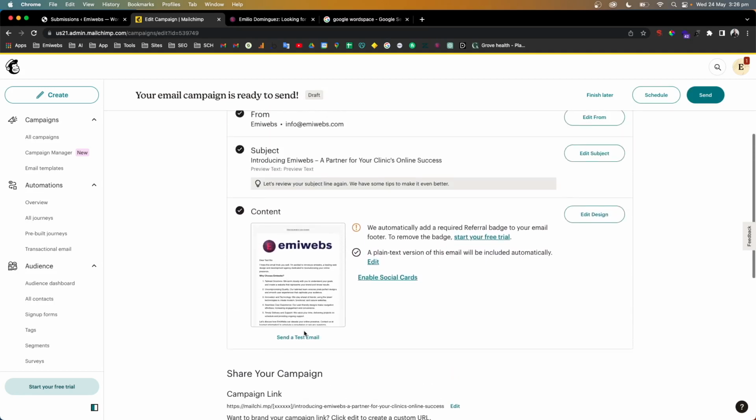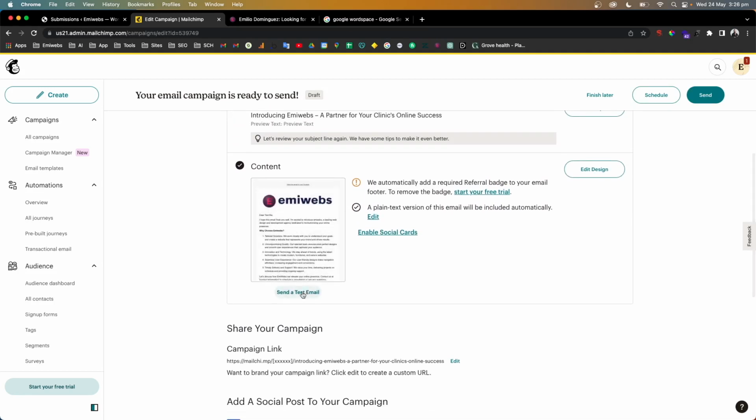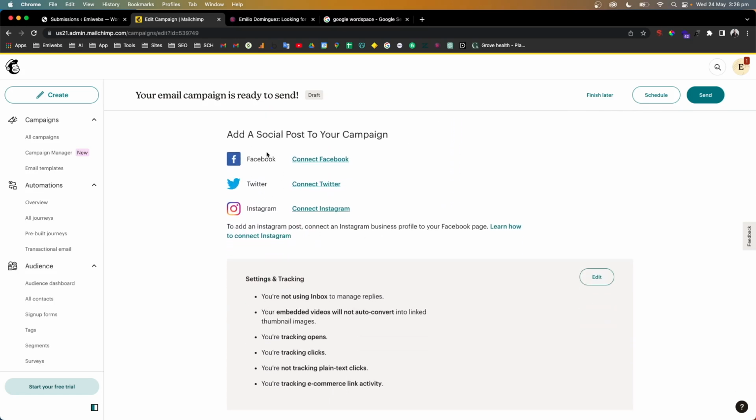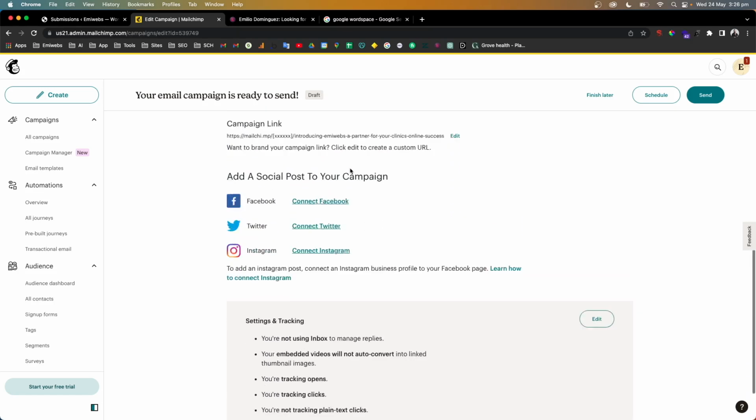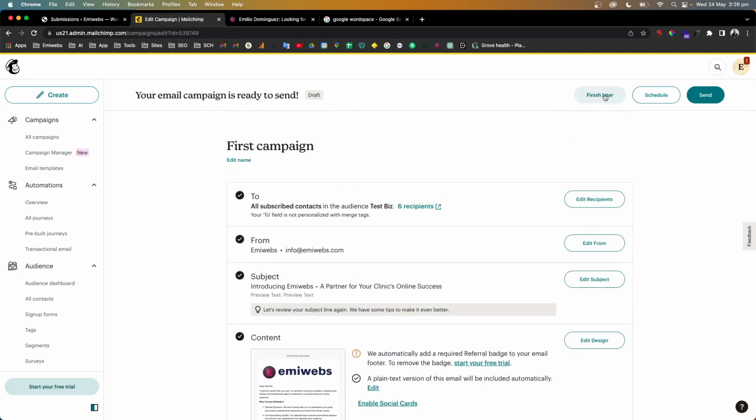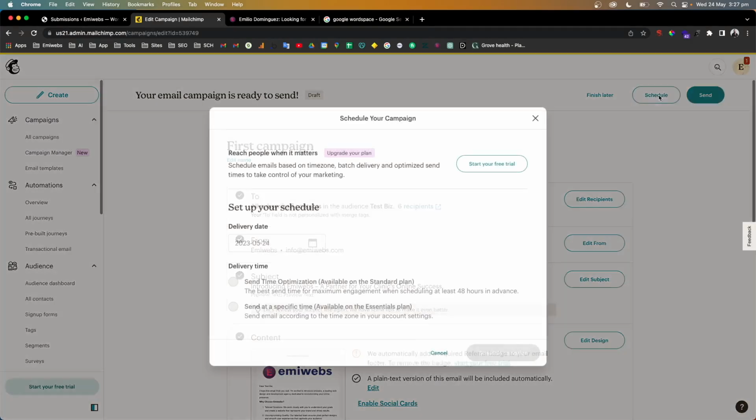Okay, so once it's done, the only thing that you can do is just send a test in order to see how that looks. And then here we automatically add a required referral, which is fine. And then this is a plain text version. So if you want to add your social media, it will be here as well. And then if it's done, you can finish later if you want, or you can send it now. There's another option to schedule your campaign, but that is an extra feature that you probably need to upgrade your plan for.